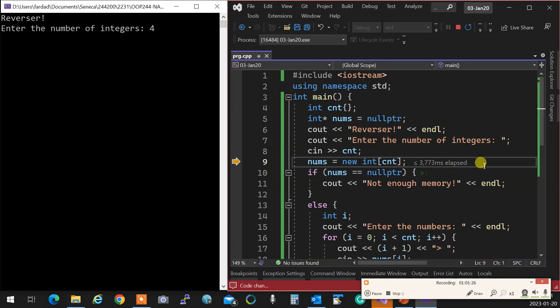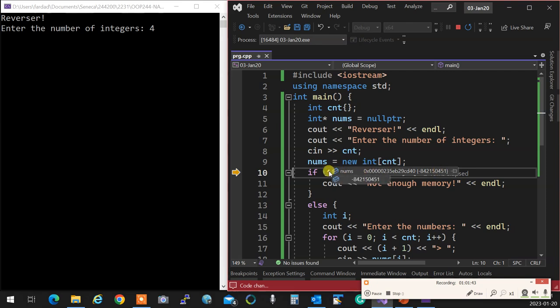Okay, so now it says nums, which is null, will be the address of new 4 integers in memory. And as soon as I do that, nums is now actually pointing to garbage. It's my garbage, but it's garbage. And unlike other things, you cannot treat it as an array. If it was an array, you could actually bring the thing over here.